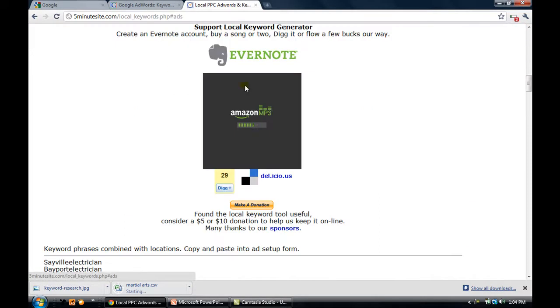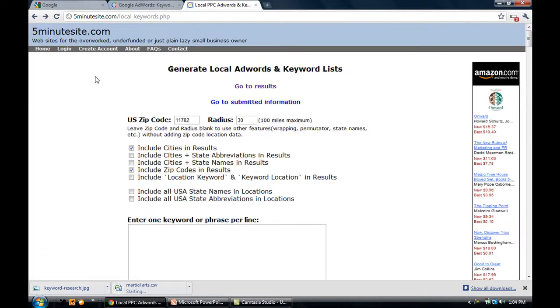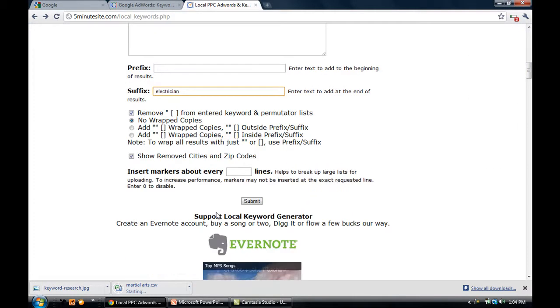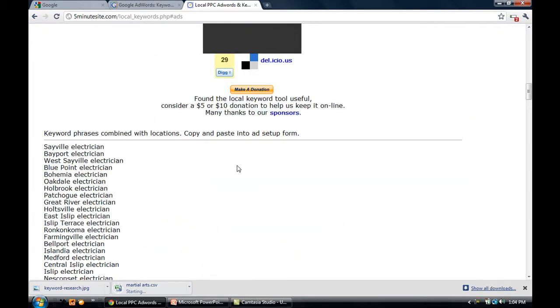And now let's look at what the results look like. Oh, I guess I could have put a space here. Let me go back and show you. So you kind of live and learn with this thing as you go. But if you put a space here first, and then you put electrician as your suffix, and then you go to the results, look at this.